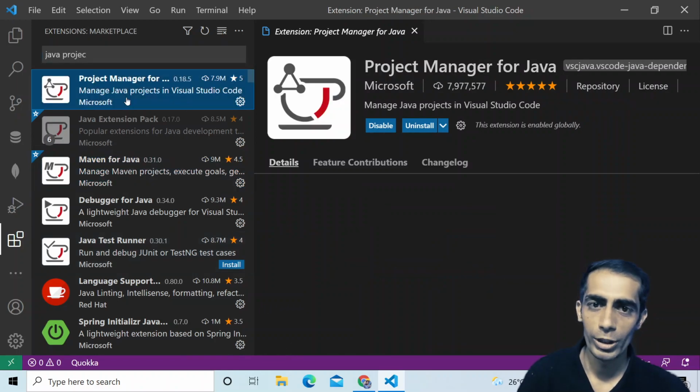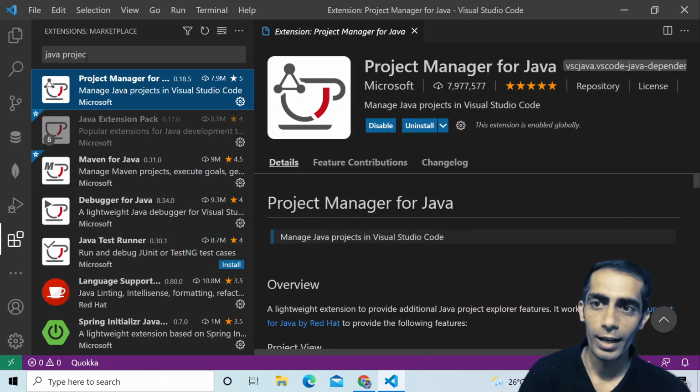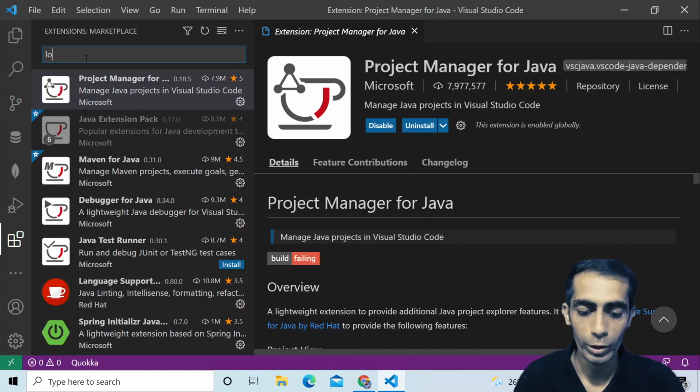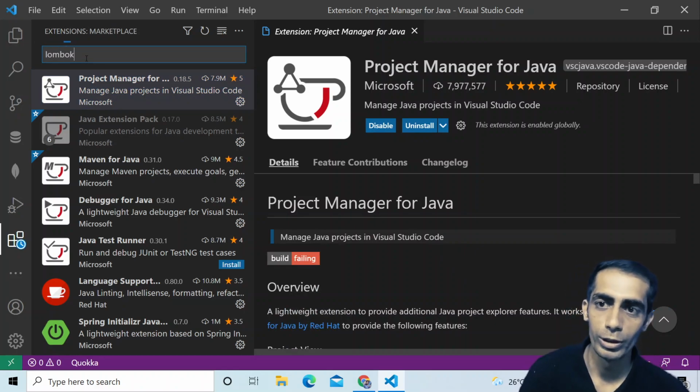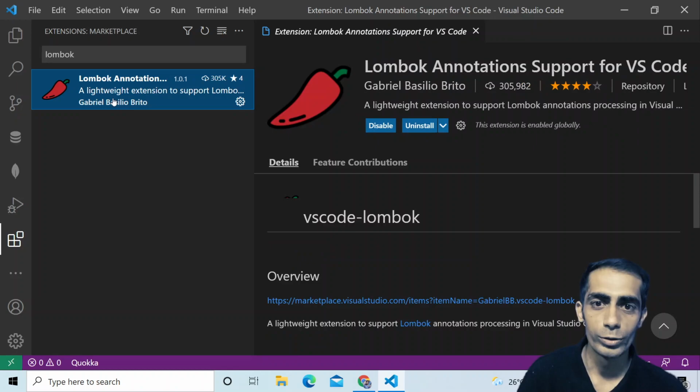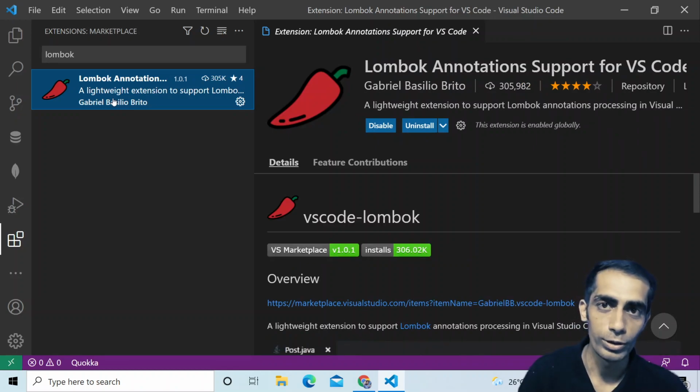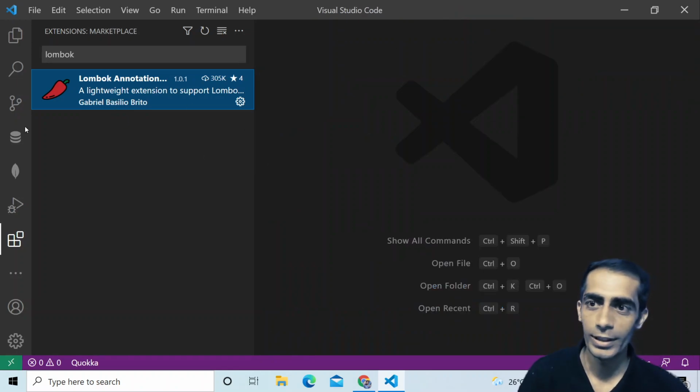So the Java Project Manager, this one, okay. And the last thing, we are going to use Lombok, so we don't need to write getters and setters. So you need to install this one as well if you are using IntelliJ or STS. You need to install this plugin in your respective editors. So without wasting any time, now we can start.